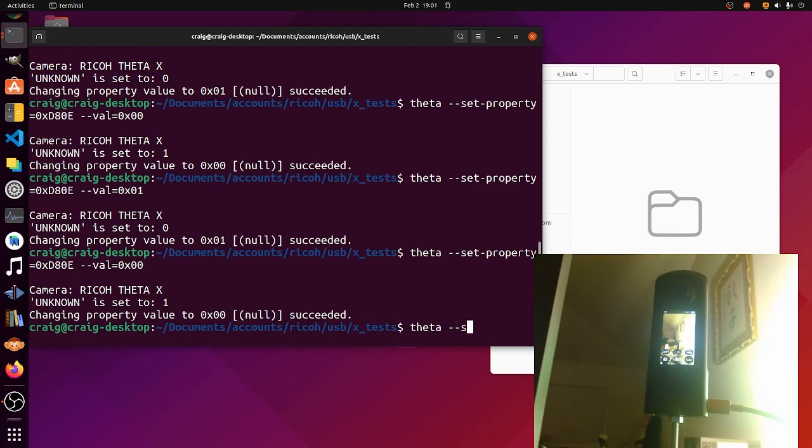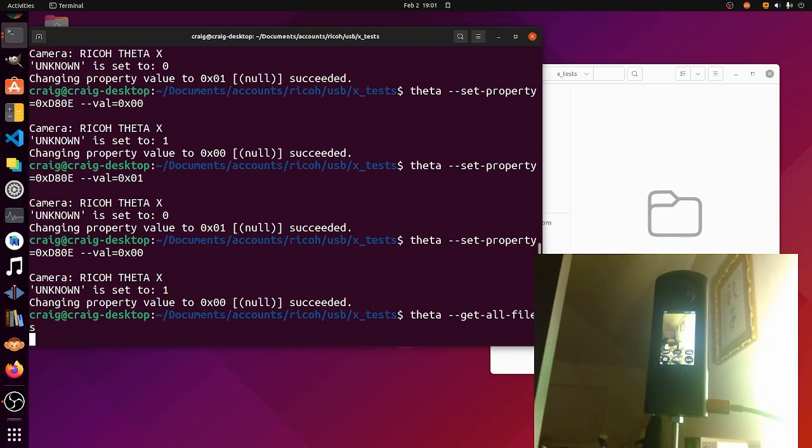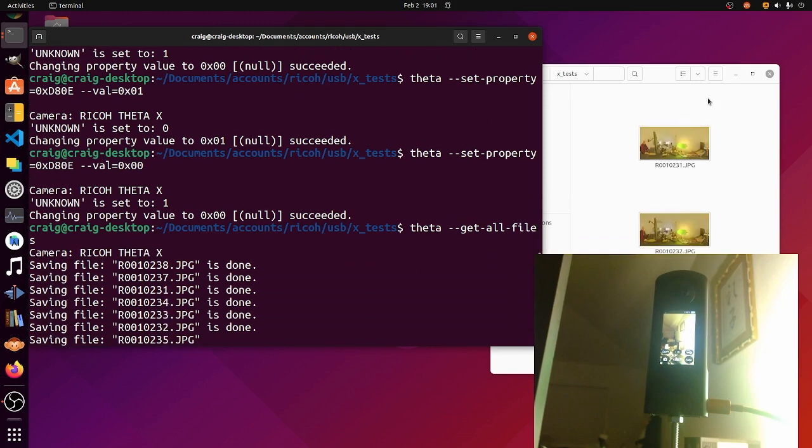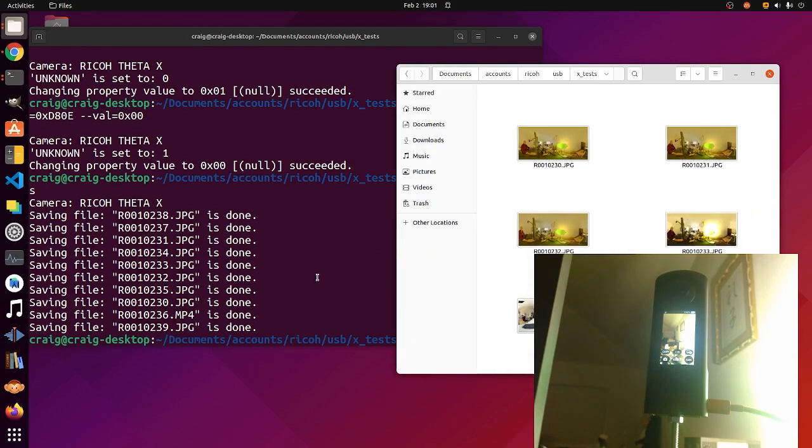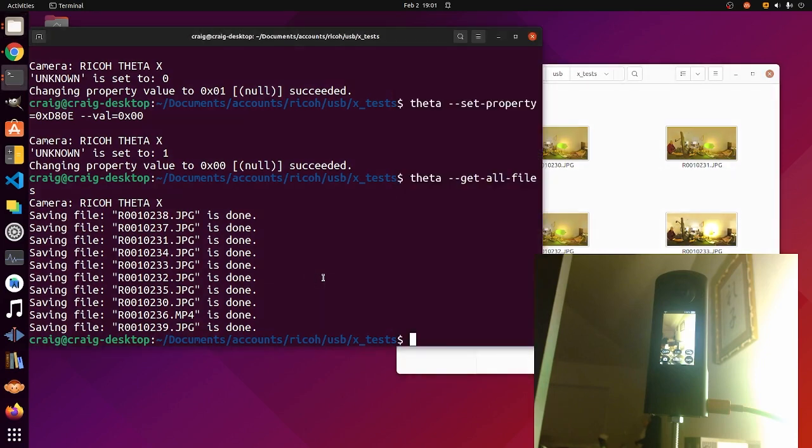What about grabbing all the files down with a USB cable? How will that go? Let's check it out. Get all files. Wow, it's coming down very fast. The second to the last file was a video. It's probably pretty big. Let's check out how the images look.